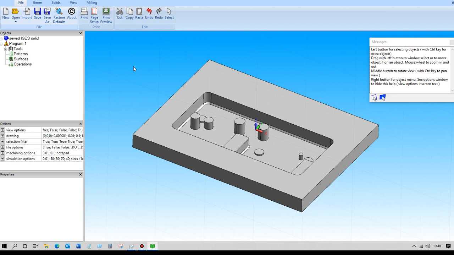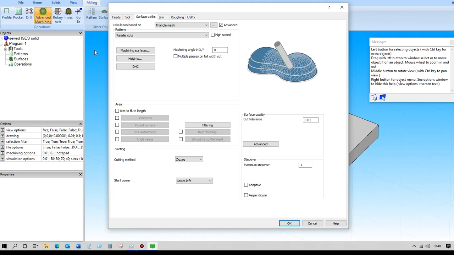In this video we'll show you some of the other toolpaths under the Advanced Machining tab. So this is the model that we were working on previously. So we go to the milling ribbon and we go to Advanced Machining. The option that we're going to look at now is under Triangle Mesh, and it's parallel cuts.